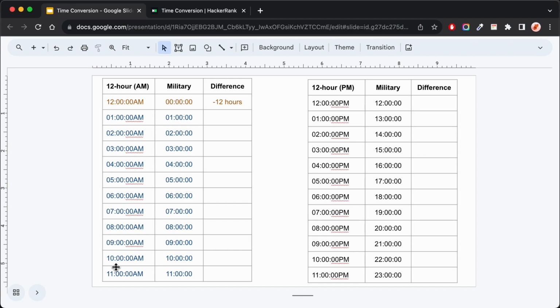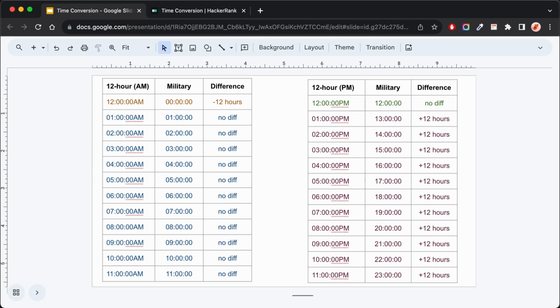For 1 a.m. to 11 a.m., there is no difference. All we have to do is drop the a.m. and then we have military time. For 12 p.m., when we convert to military time, all we do is drop p.m. There's no difference in our hours. For the rest of p.m., so 1 p.m. to 11 p.m., we have to add 12 hours and drop our p.m.